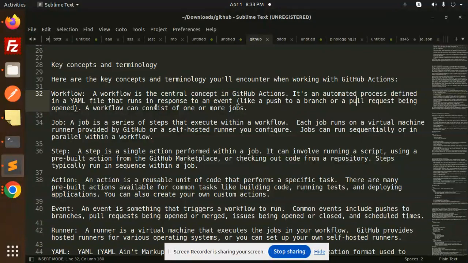A workflow can consist of one or more jobs. A job is a series of steps that can execute within a workflow. So first you define the workflow, then you execute a job. Each job runs on a virtual machine runner provided by GitHub, or a self-hosted runner you configure. Jobs can run sequentially or in parallel within the workflow.